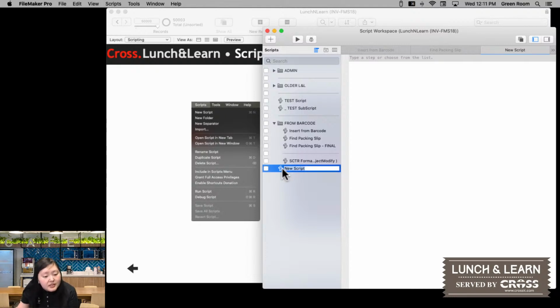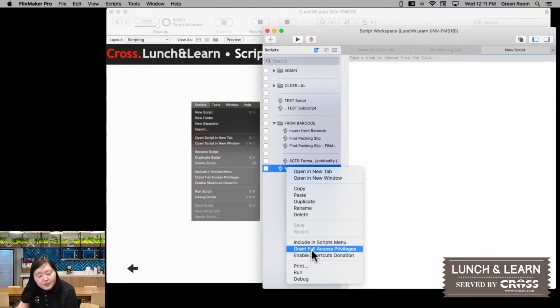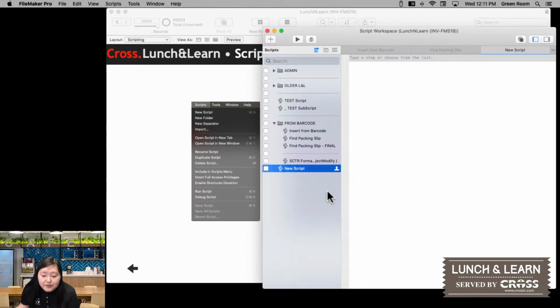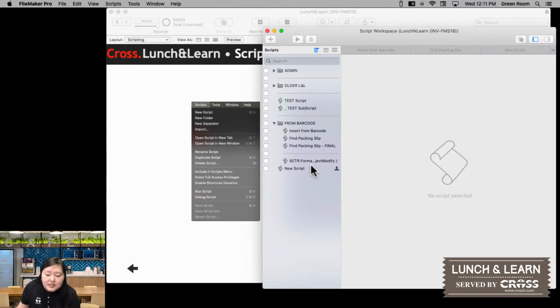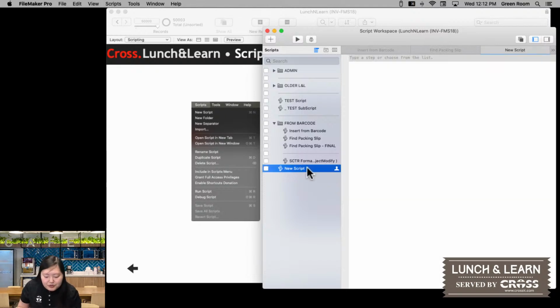The next thing would be grant full access privileges, which you can go up to the view menu for, but alternatively right click and do grant full access privileges. When you do that, a person icon comes to the right of the script. And what this does is it allows your script to do what it is programmed to do.